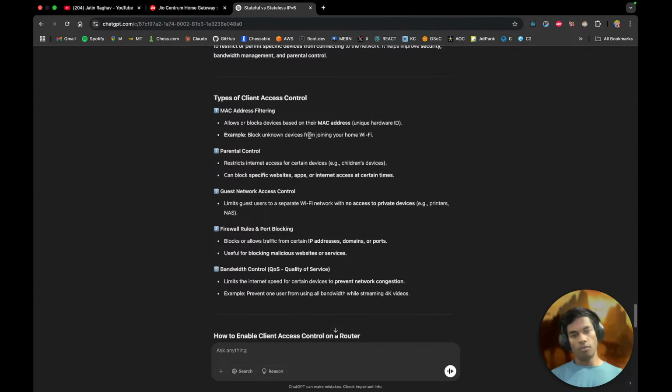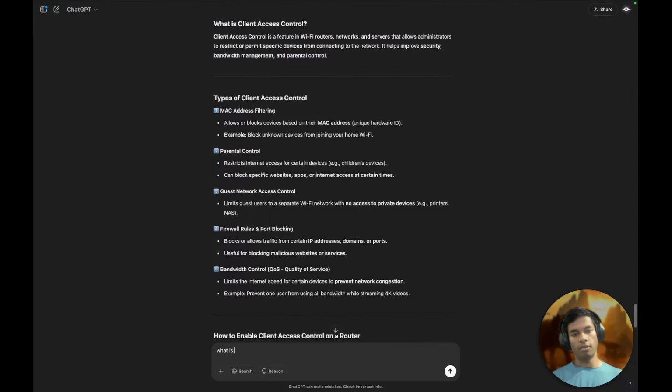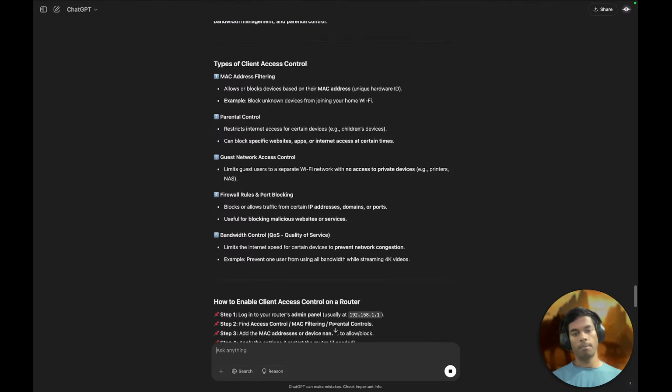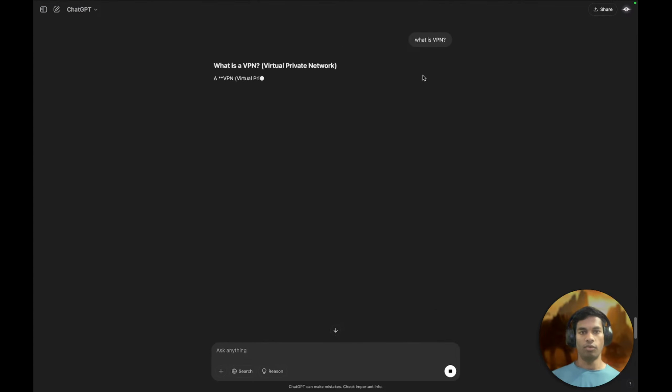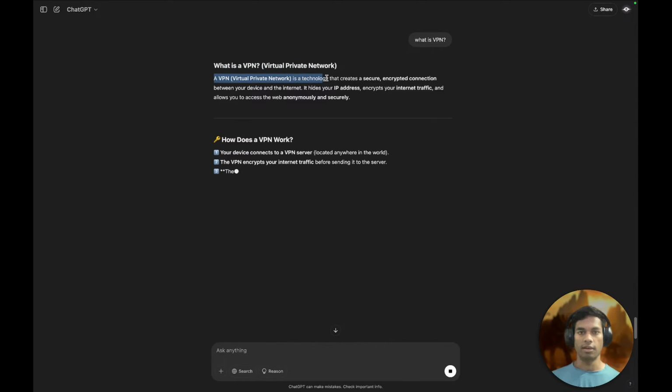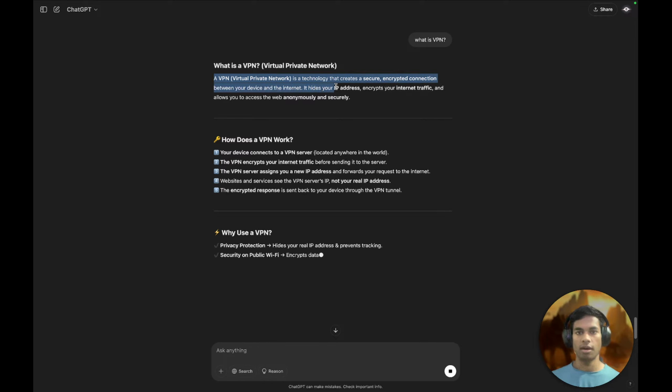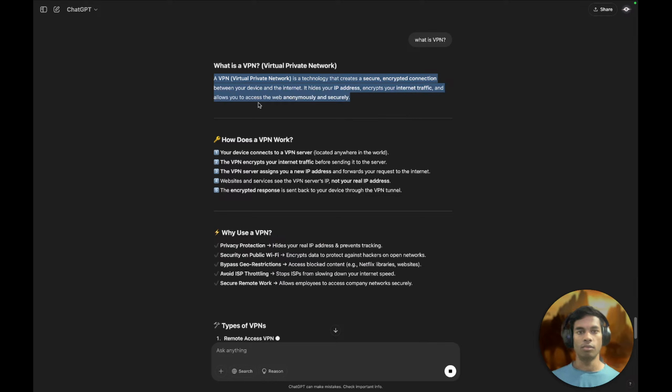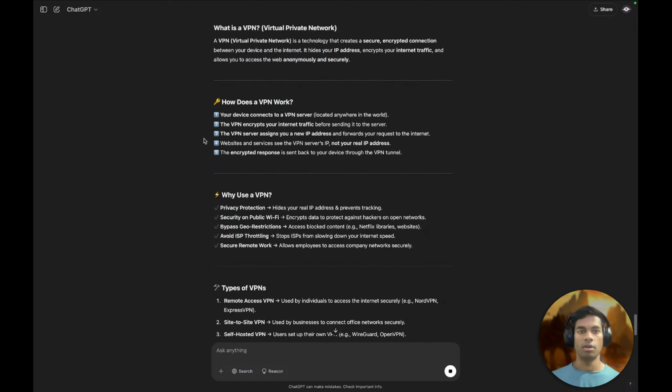Alright, VPN. What is VPN? VPN pass-through. What is VPN? A VPN, virtual private network, is a technology that creates a secure encrypted connection between your device and the internet. It hides your IP address, encrypts your internet traffic, and allows you to access the web anonymously and securely. How does a VPN work?